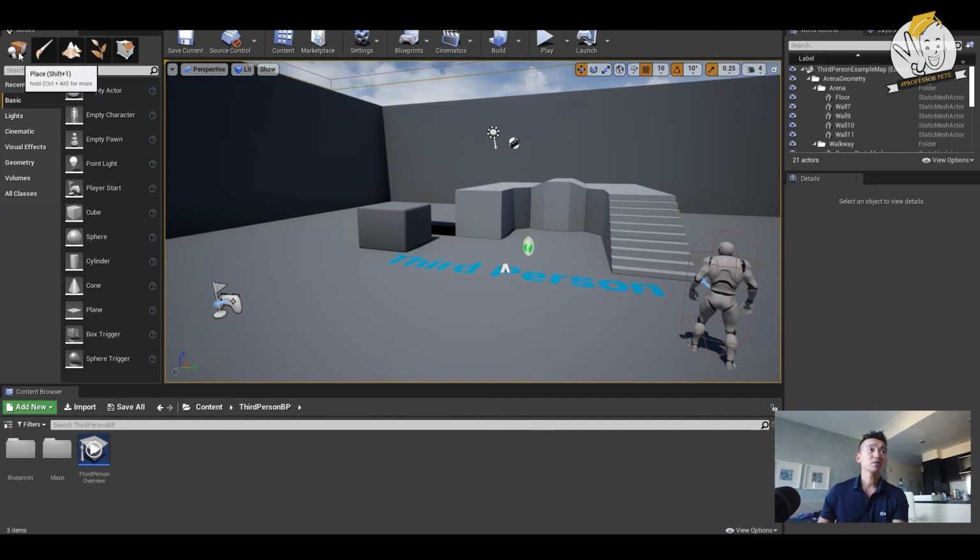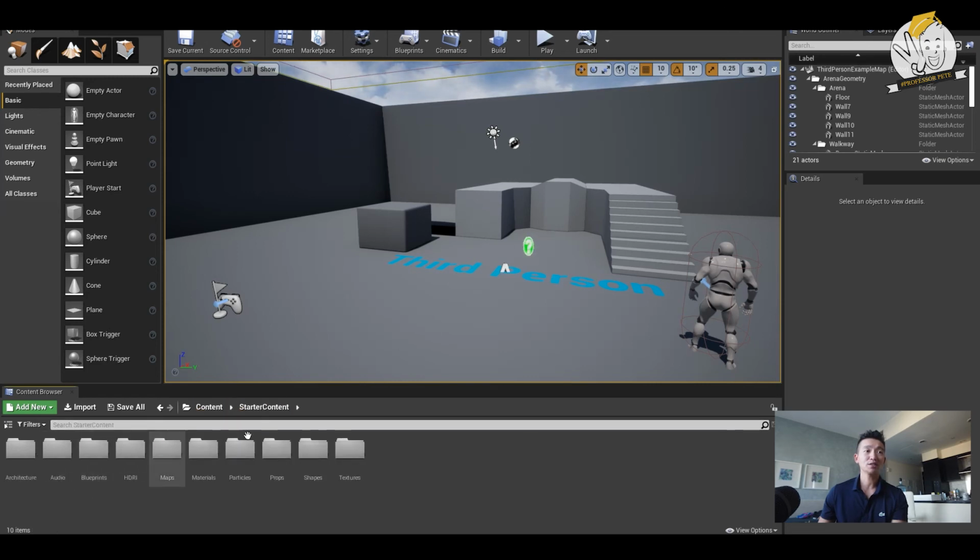You have the different modes. You have the place mode, paint, landscape, foliage, and geometry. In the bottom here, you have the content browser, and so you can see it's third person automatically, but if you go back, you'll see the starter content is in here. And so definitely in the next video, we will look at how we can add some elements to this.